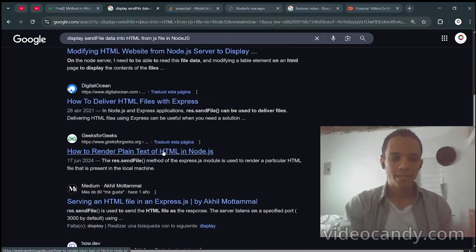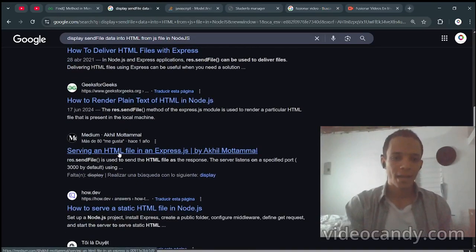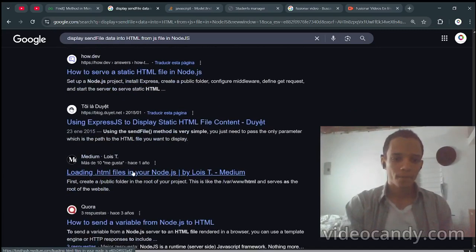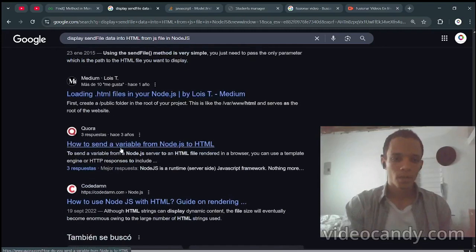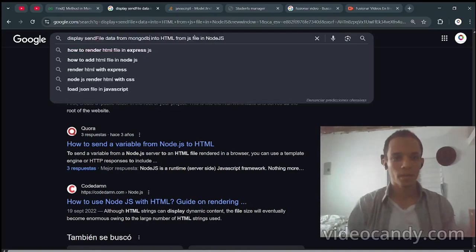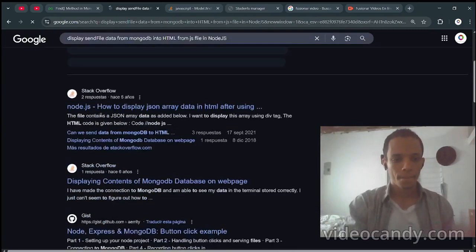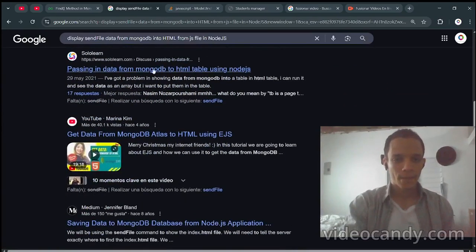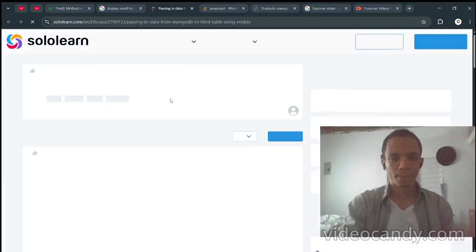How to render plain text of HTML in Node.js? No. Serving an HTML file in Express.js. Display send file data from MongoDB. Okay, let's see this one.